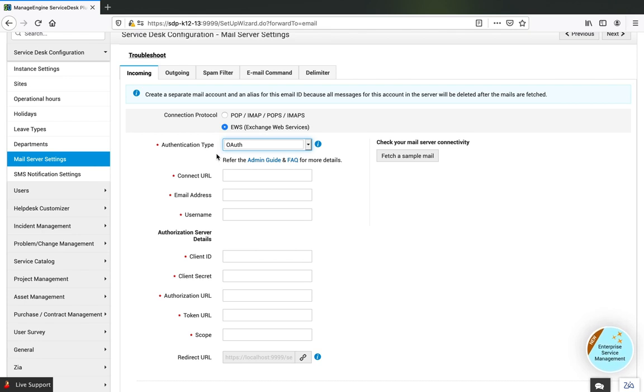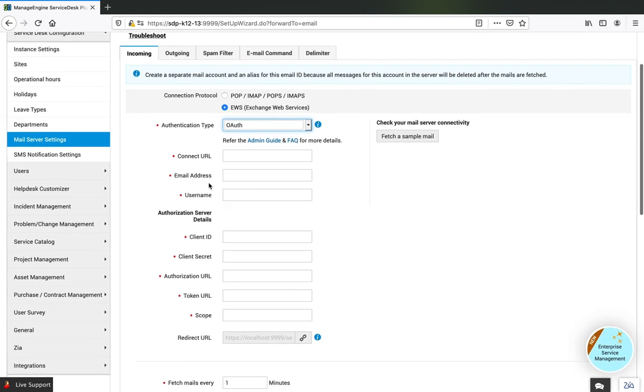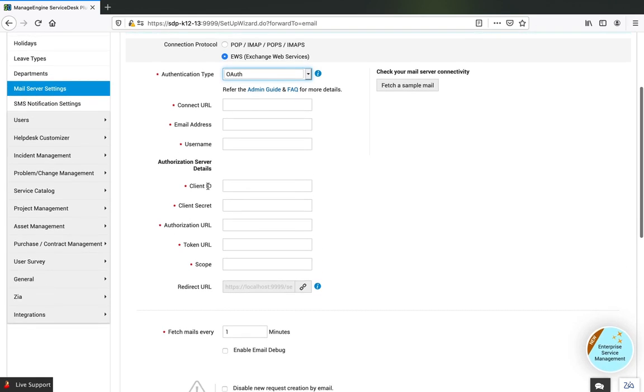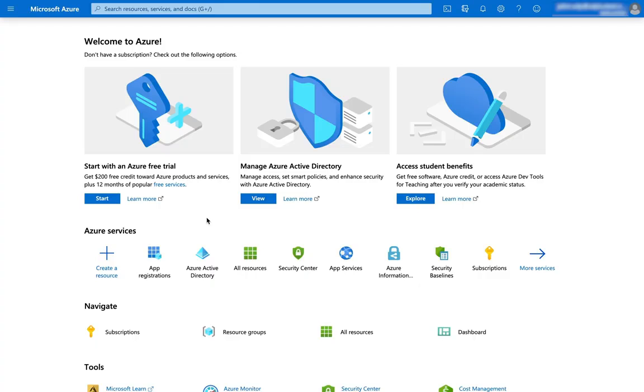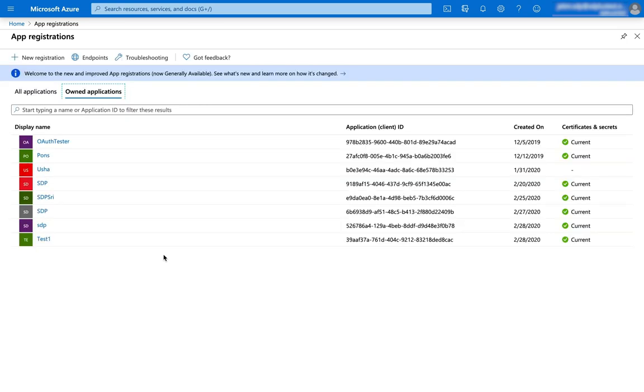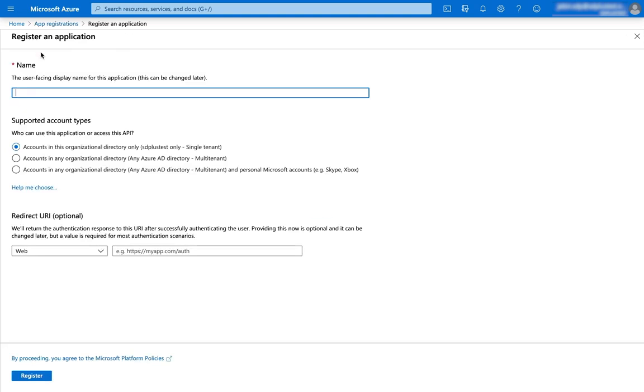Now, as you can see here, I need to get the connection URL, the email addresses, the username and password, along with all the client information. These are details that can be configured through the app registration, and while I'm on it, I will be accessing this data and adding it right into ServiceDesk Plus. So while I'm at app registration, I'm going to click on New Registration.